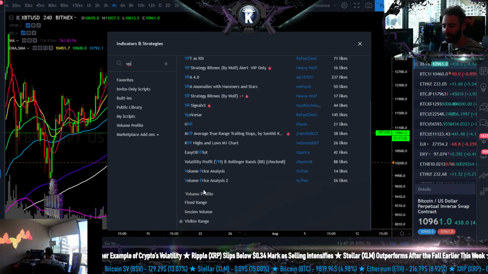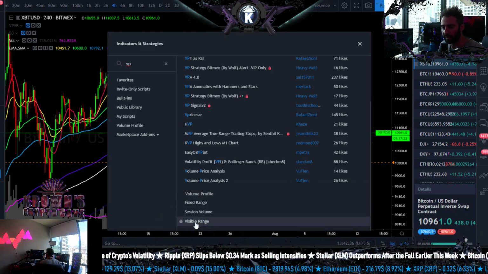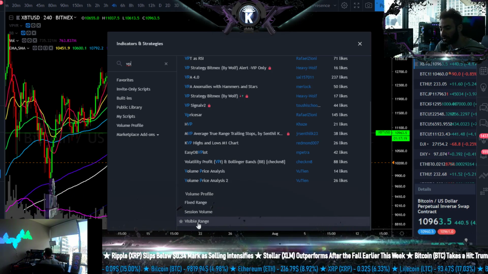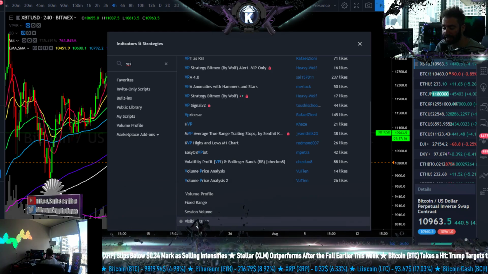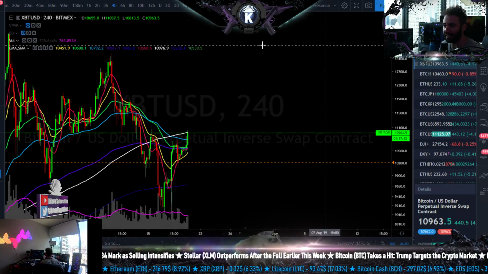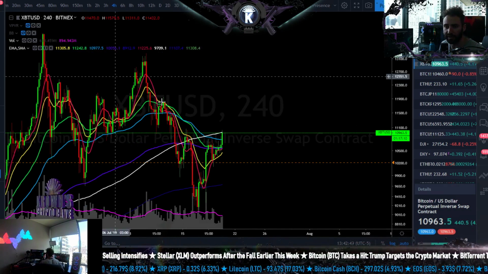Realistically, I don't really need all that much. Anyways, I have the volume profile session range, visible range right over here. Most people actually prefer fixed range or session volume. They all tell you essentially the same thing, but the visible range is what I like to go for. I think it just makes more sense to me in the way that I look at things.